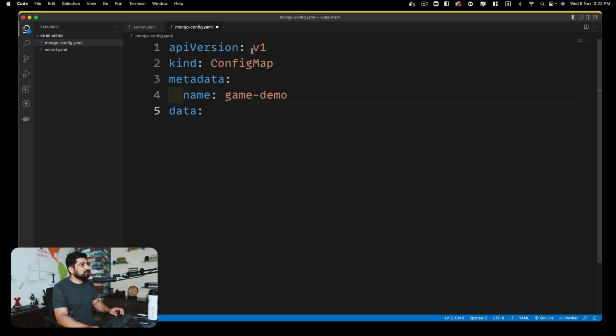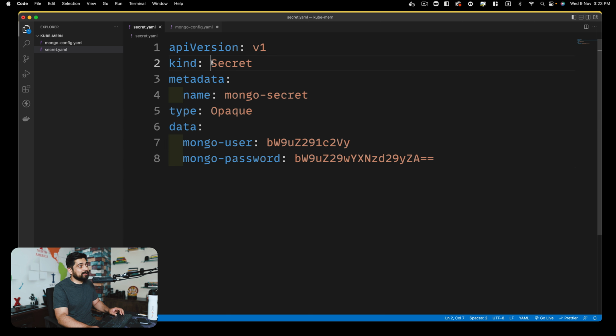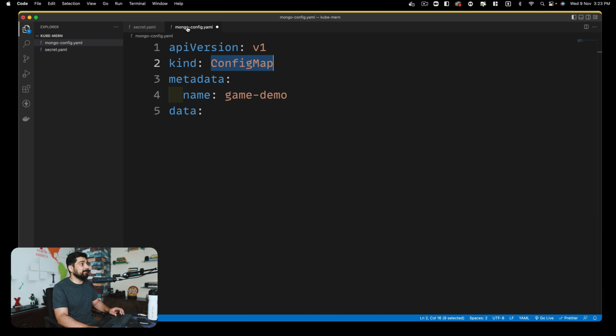So right now, this is version 1. Config map is a key and very important kind, just like the secret is important. The file type is not determined by what you call the file, whether config or secret. No, you can call it superman.yaml. The way you define the kind here is what makes it the type of file that you want to interpret it as. Now metadata, we call it game demo, but we're going to call this one mongo-config. Feel free to call it anything.